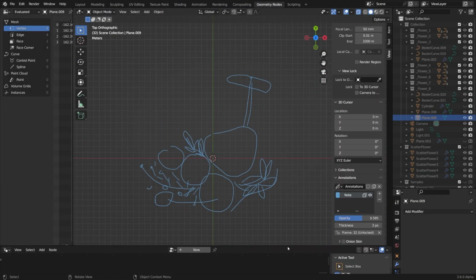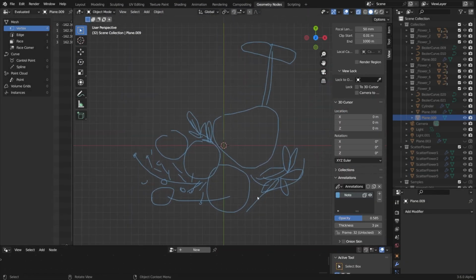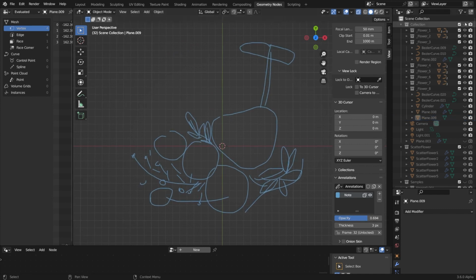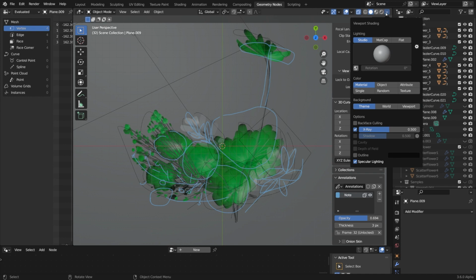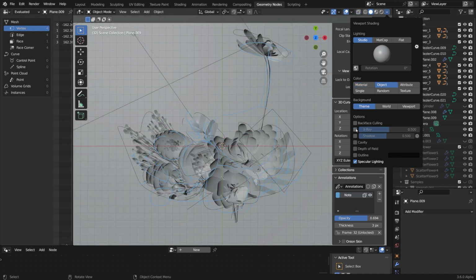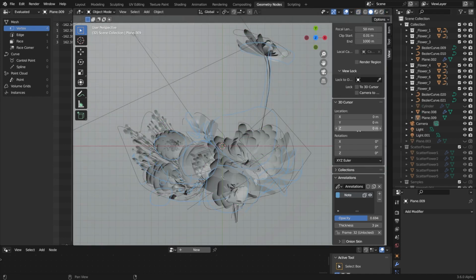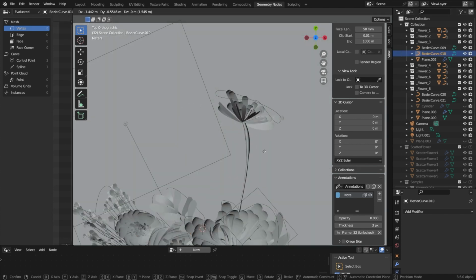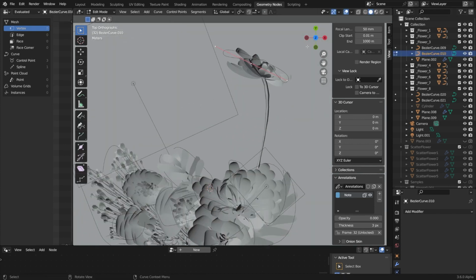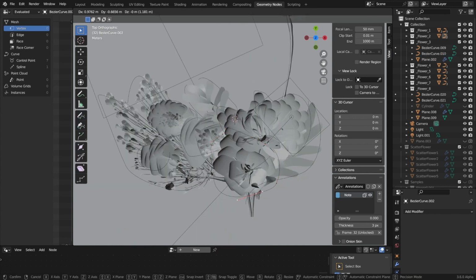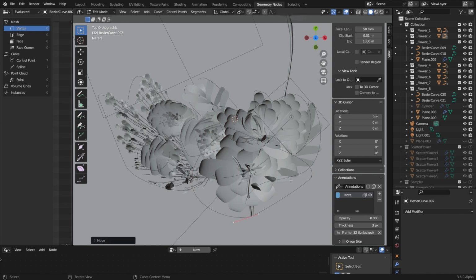I cherry-picked little areas like this from all over the place from the references, and mashed them all together to create this new sketch. Then, based on this sketch, I created the flower curves and then applied the geometry nodes. So basically, once I have the geometry nodes set up, I can focus on the art directing, and I have very precise control and flexibility over the shape, the color, and the composition.